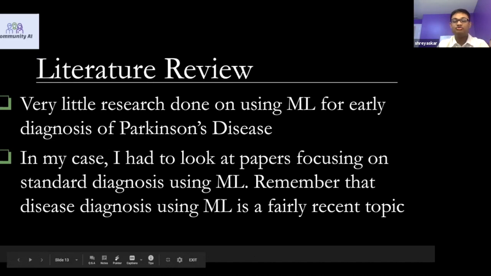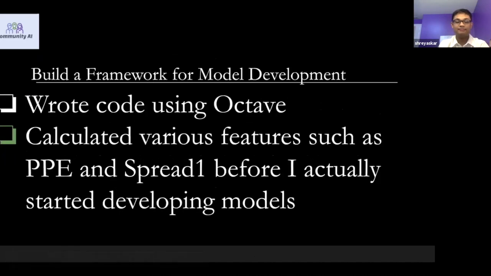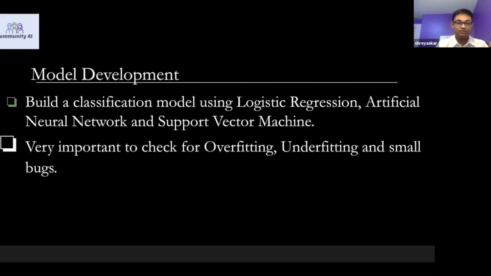So now let's move on to the model development part. Before my actual model development, let's think about how we can build a framework for it. Before I started developing my classification models, I had to first write code in Octave to calculate the features that I determined I would use. I had to calculate various features such as PPE and spread one before I started developing the model.